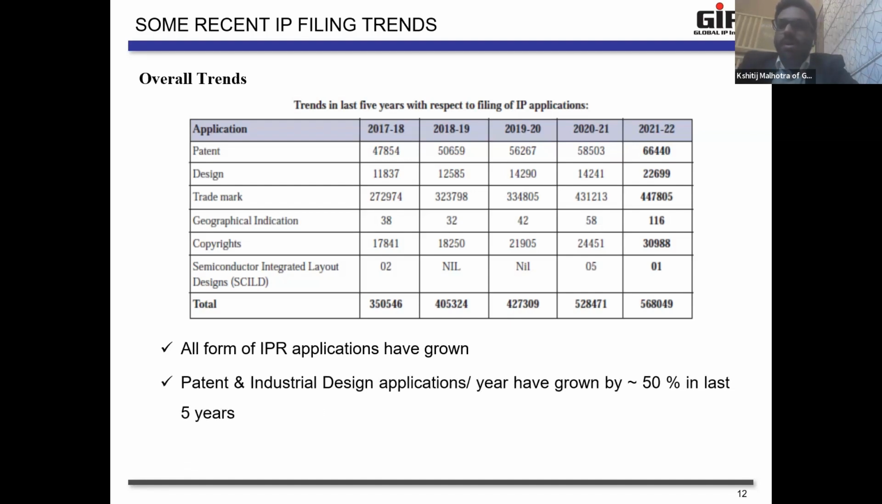Especially patent and industrial design applications have grown by 50% in the last 5 years. You can see from 2017-18, 47,000. Last year we had 66,440. I'm sure this year will cross this number. Design applications went from 11,837 to 22,699. So overall, if you look at it consolidated, there is a 50% increase in the overall number of applications.